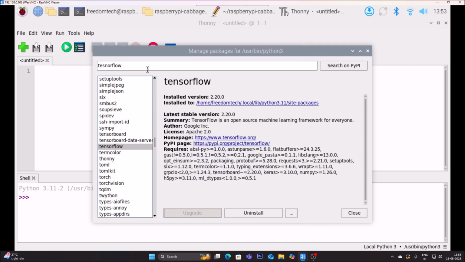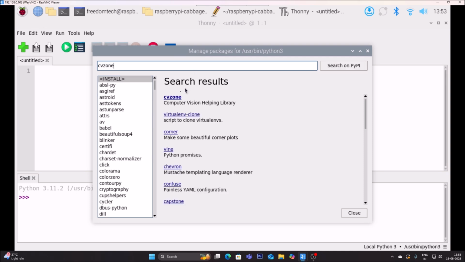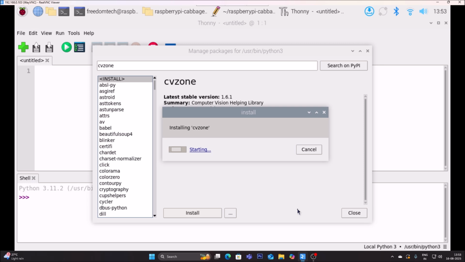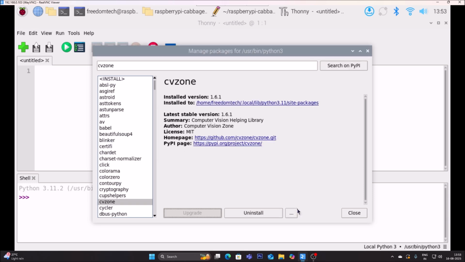We successfully installed TensorFlow. Now we need the CVZone package. So search for CVZone, first package. Again click on install. It will install CVZone. So we are done with the package installation process. We installed all the packages.